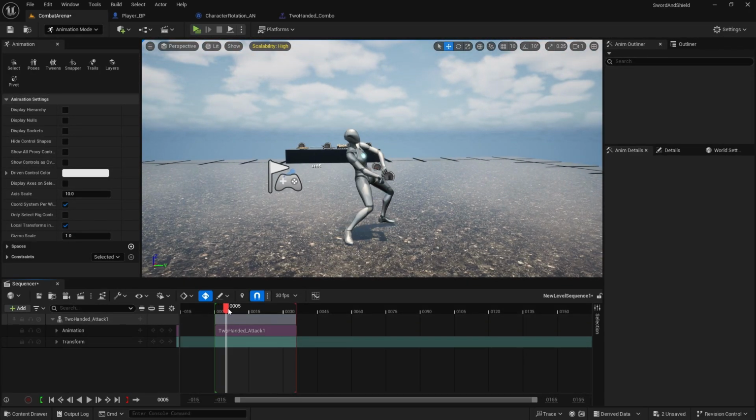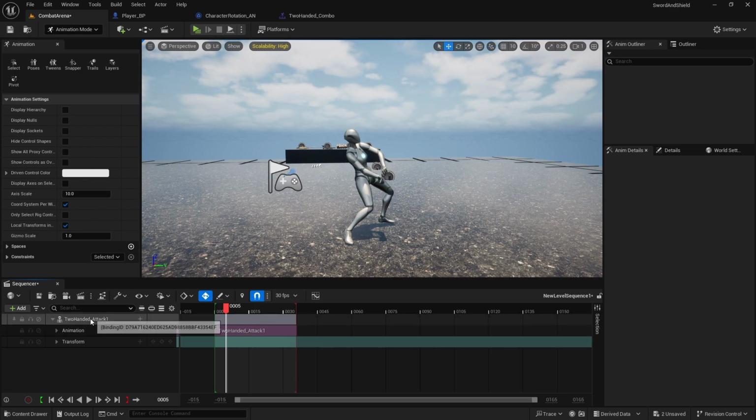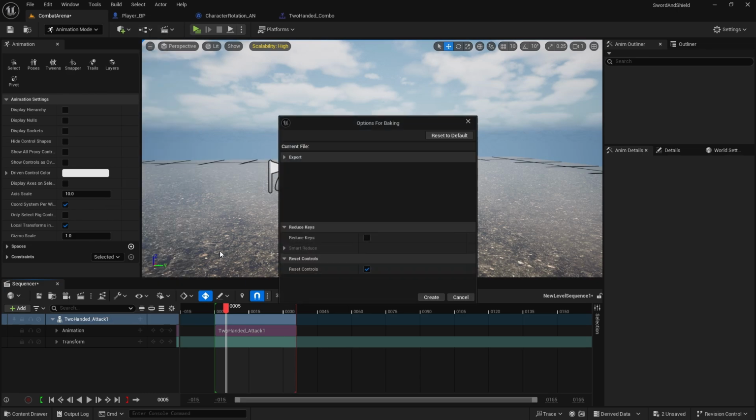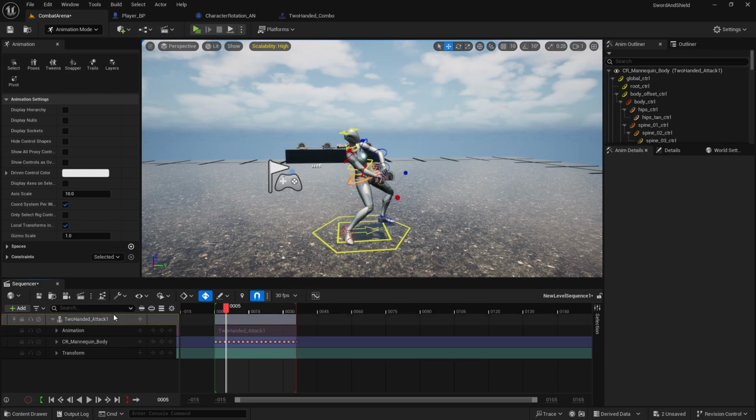And now what we want to do is kind of similar thing. When he's swinging, we want to kind of naturally blend in a little bit of movement forward. So I would say maybe already on this frame, he should be moving forward. It won't be too much or anything, it will just be slightly forward. So let's right click on this attack, bake to control rig and CR mannequin body. We have done this many times, so you should already know how to do this.